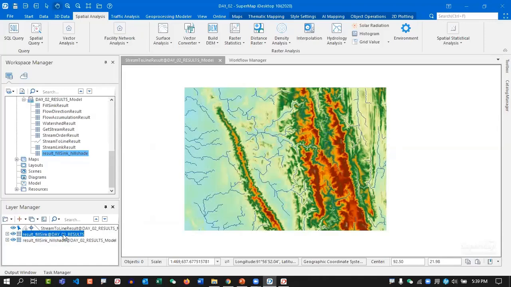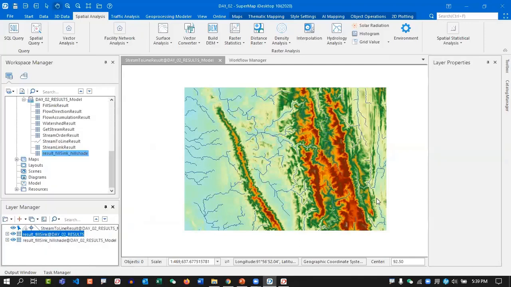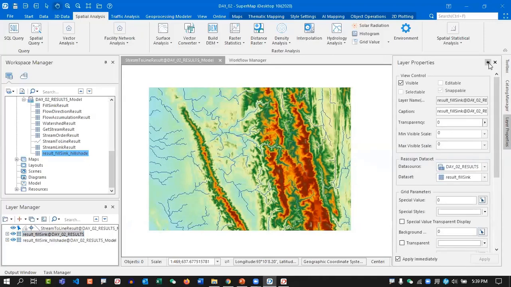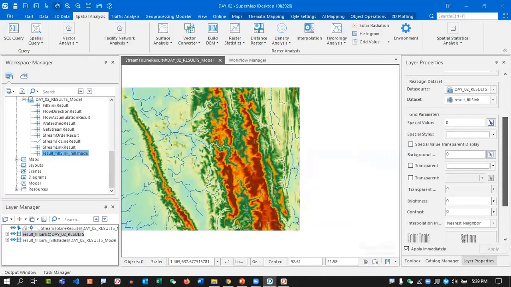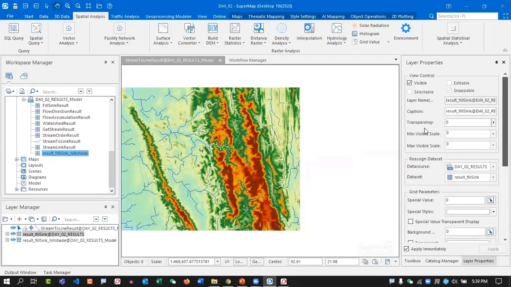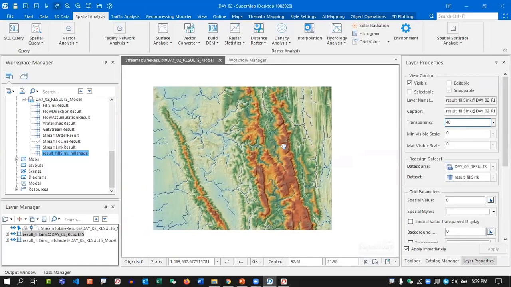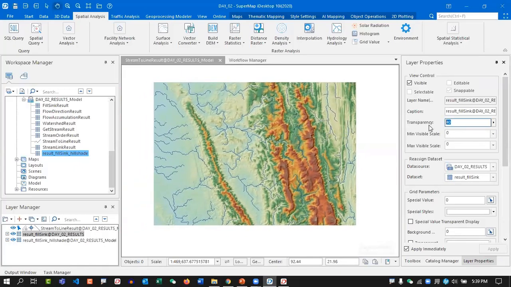And if I turn on the fill sink digital elevation model and I'm going to layer properties to change the transparency of this layer, here you will get the transparency. If I select like 60 or 40, so it's showing better result, or 50. Okay, it's showing now it's better.